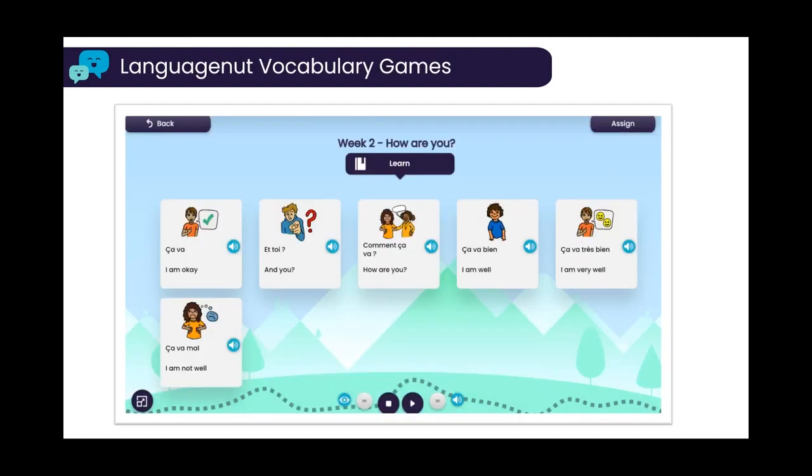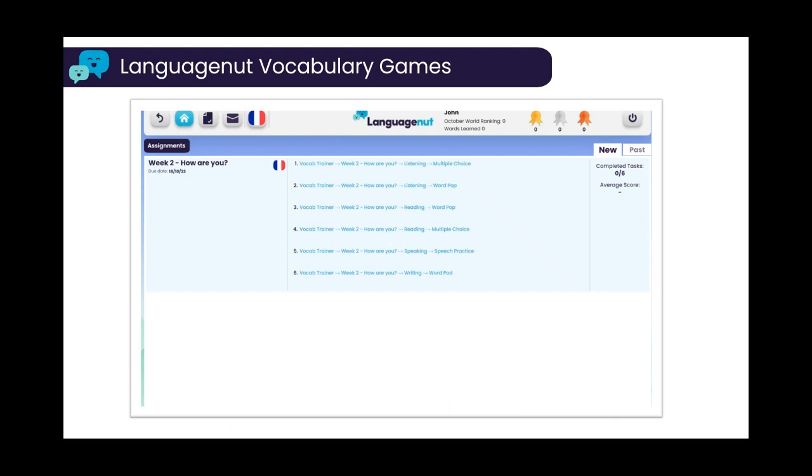So as I said, if you do want to assign vocabulary, so we're looking at vocabulary games for now, when you go into the Learn screen for that week's vocabulary, you can then click on Assign and then assign the full set of Languagenut games related to that content to your students. When they then log into their platform, they'll be able to see the different assignments, and as you can see, we've got 6 different activities that can be quizzed. However, when they go into those activities, so listening, they will have the opportunity to practice that set of vocabulary across all of the different listening games or reading games, speaking and writing on Languagenut. So that's what that will look like for the students.